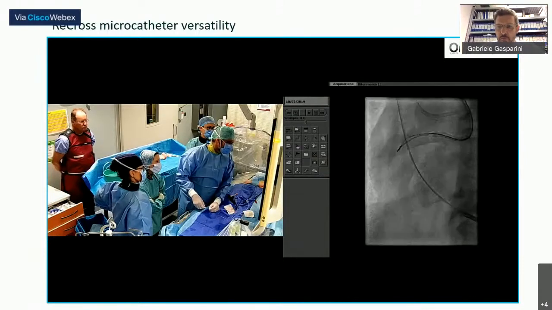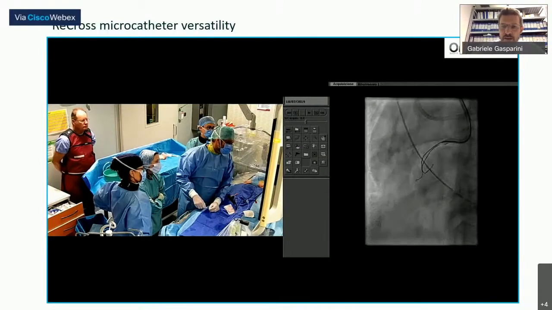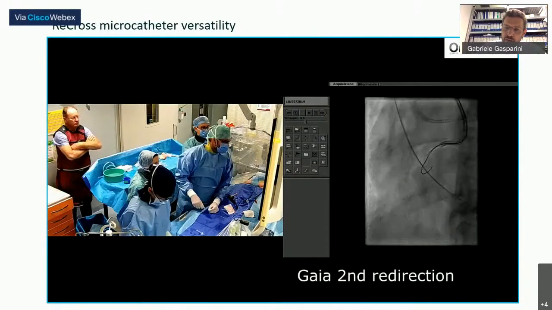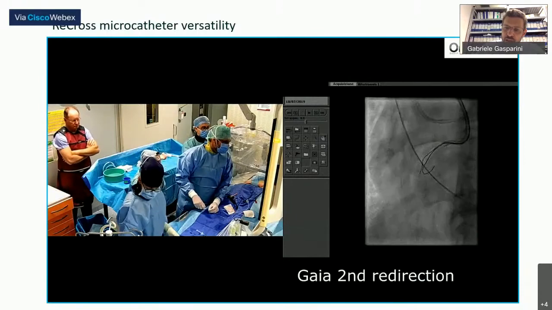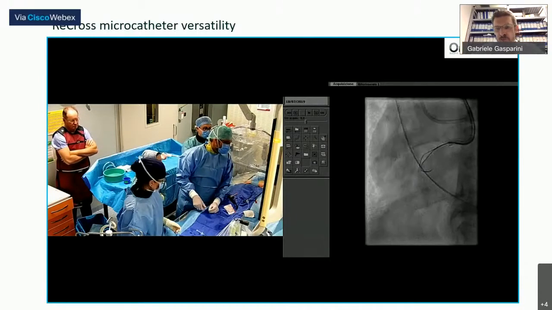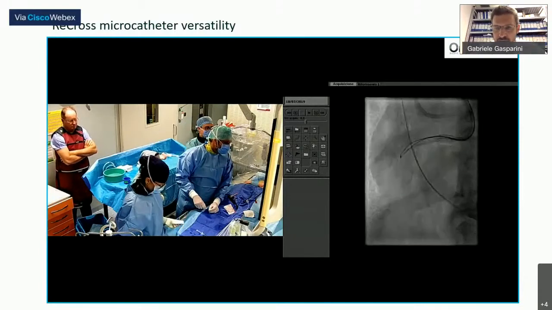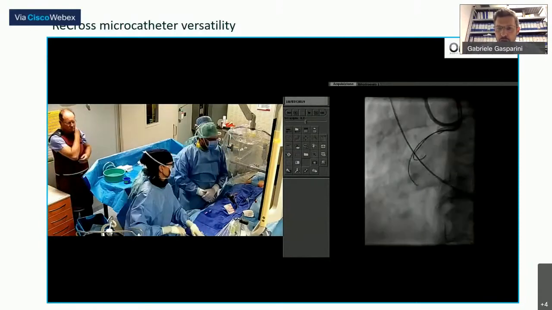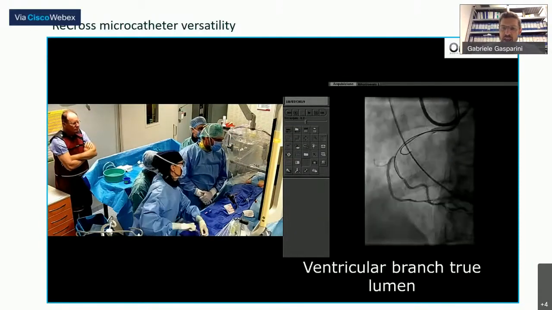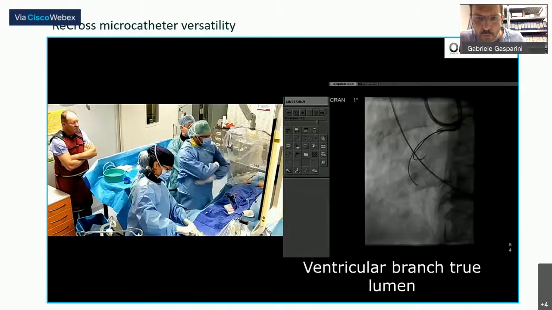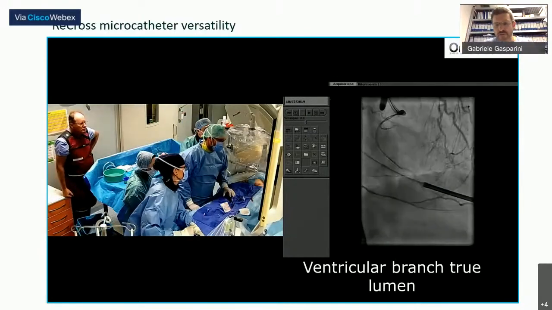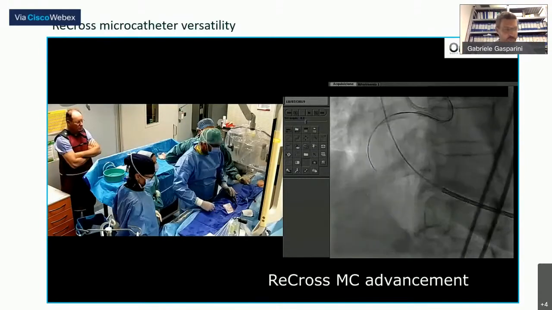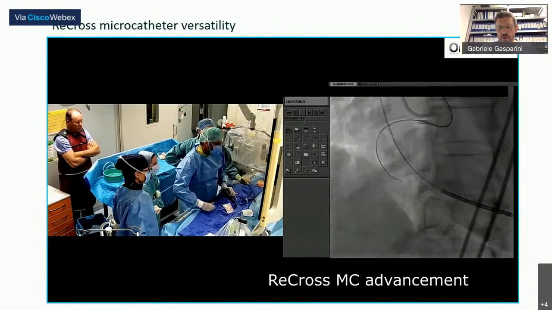So the Recross system was very useful in that case. This is the progression of the first wire that went not really subintimal, but inside the bridging collateral. So I decided to redirect the Gaia Second wire that was advanced through the white hub of the Recross system, in a sort of single lumen microcatheter. And then the same thing that happened to Roberto in the previous case: the wires crossed the occlusion but went in a side branch. But in this case, you don't have to lose the position because you already crossed the occlusion.